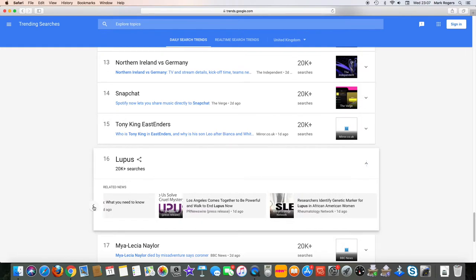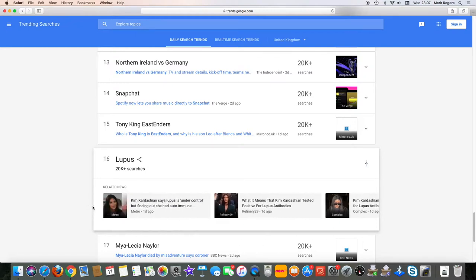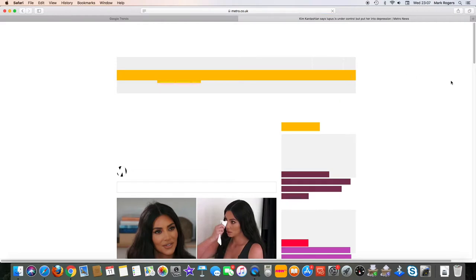I've wanted to start a series about celebrities with a stoma or immune disorder to show that we're all just normal people, but even famous celebrities can also suffer with illnesses. If I click on the first one there, which is metro.co.uk, it takes you to their write-up about it.